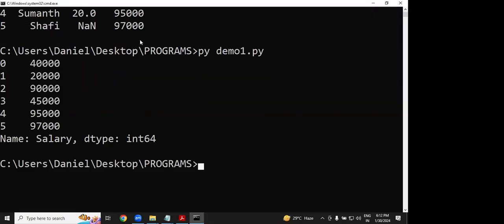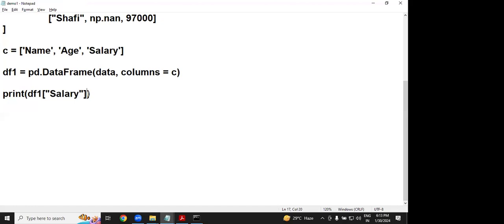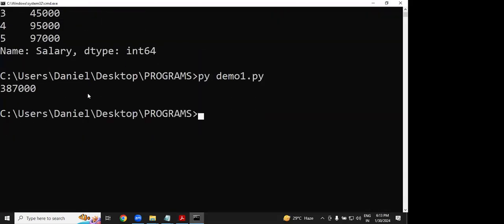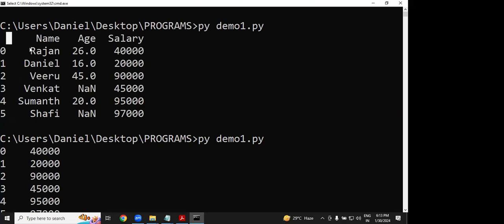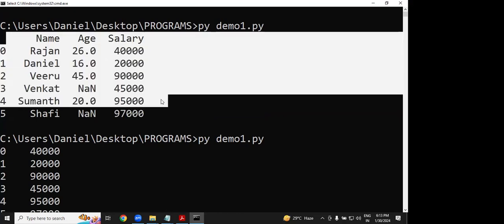Now, yes, we are accessing all values. Can I apply some method? We can apply. Every month the company is bearing on an average 3,87,000 for all employees. How much salary is it supposed to pay? 3,80,000. Conclusion of the story: once the data frame is created, you can access a specific column and perform operations accordingly. It is up to you only.